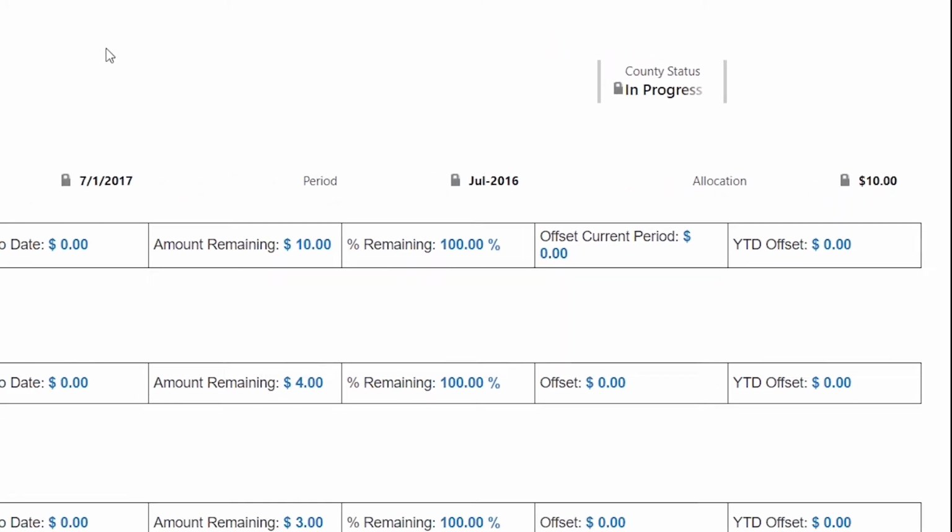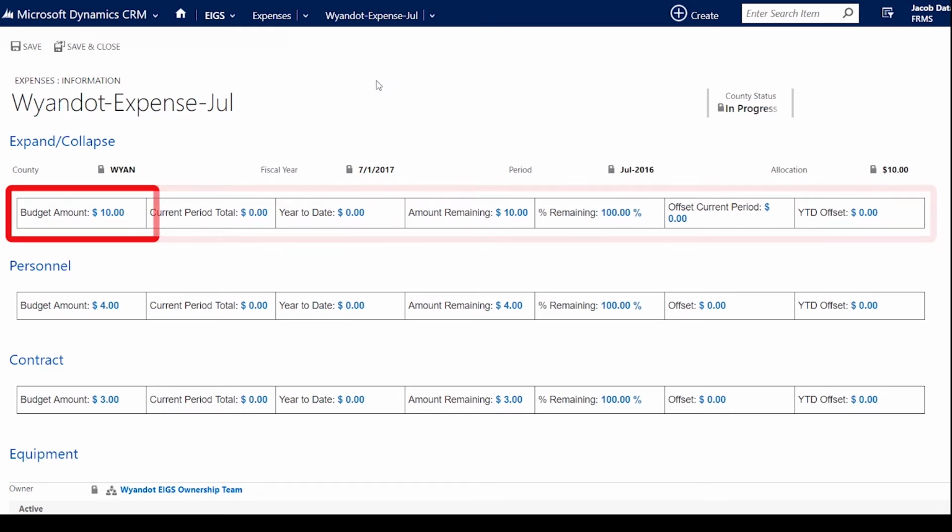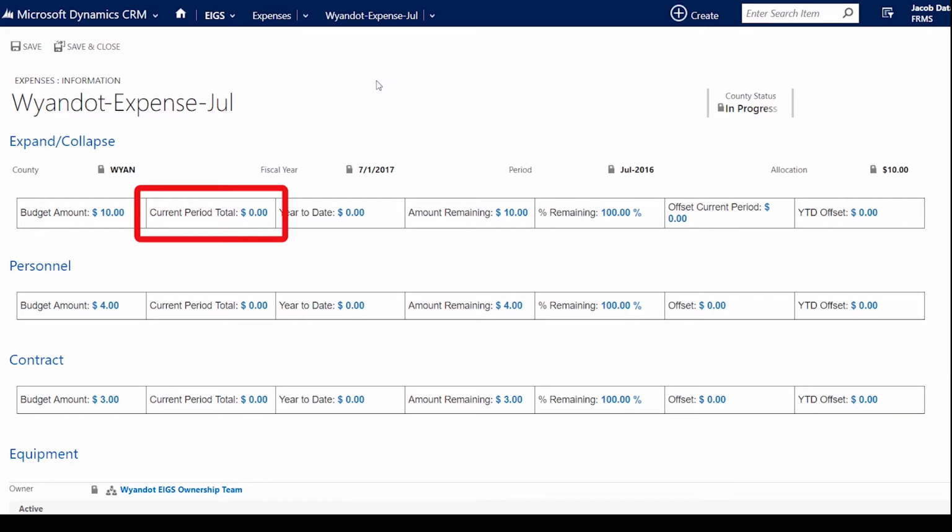The header shows budget and expense data for the current grant year, including the total budget amount. This matches your allocation. The current period total tracks all expenses included on the current report. This is updated when you click Save. The year-to-date amount shows cumulative expenses from all previous expense reports for the associated fiscal year. The Amount Remaining field shows the remainder of your budget that is unspent, including expenses from the current period. The Percent Remaining reflects this as well. Any offsets included in the current report are listed here, as well as the year-to-date offsets from prior reports.